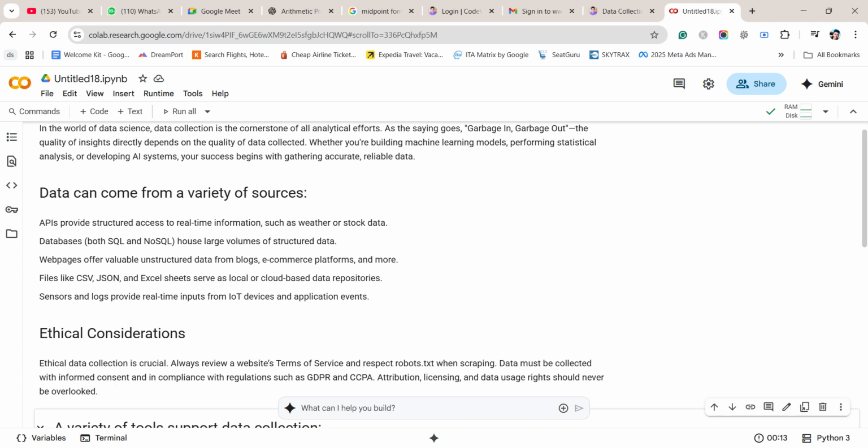Data can come from a variety of sources: APIs, databases, websites, web pages, files like CSV, sensors, and logs. There are lots of websites where you can get data, but you also have to make sure of legality. There are big websites where you are not allowed to collect data without their consent. So always make sure to take consent before taking any data, especially under regulations like GDPR and CCPA. These are the ethical considerations for data.